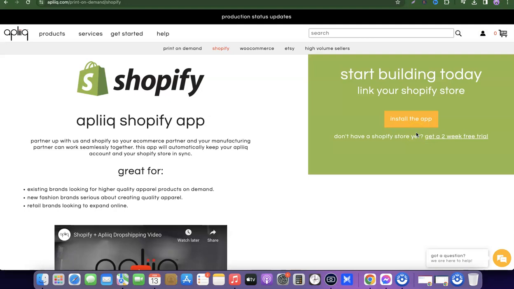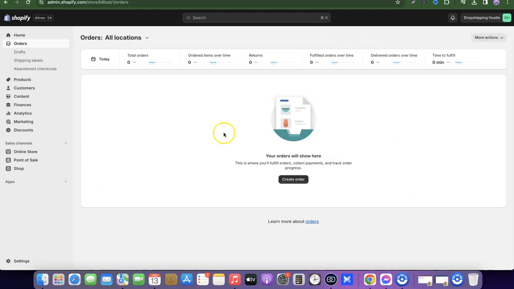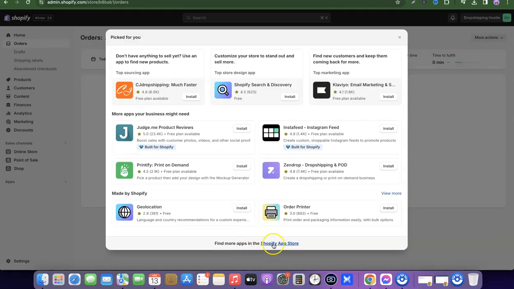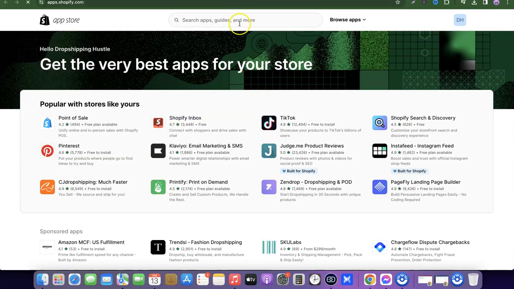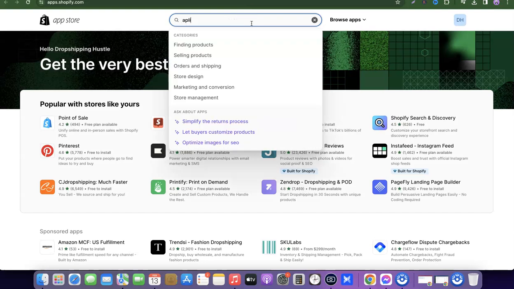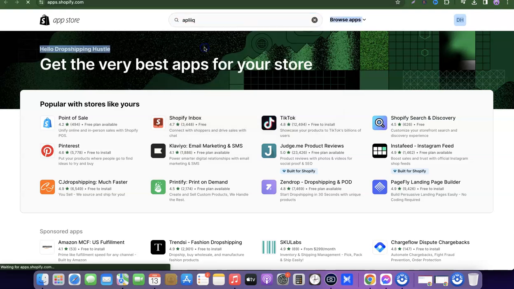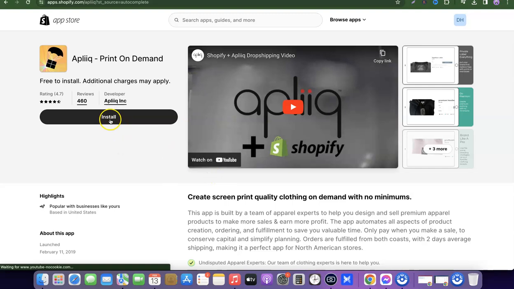Other than this, you can also come back to your Shopify store. When you're in your Shopify store, come to this app section here, then click on all recommended apps, then click on Shopify App Store. It's going to redirect you to the Shopify App Store. From there, you can search for Apliiq Print on Demand. This is the app, so click on it, and you'll be able to install it to your Shopify store.